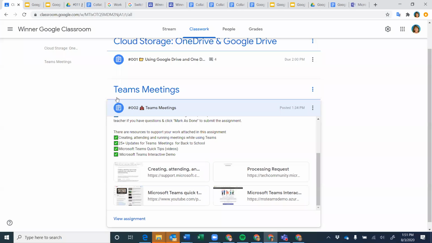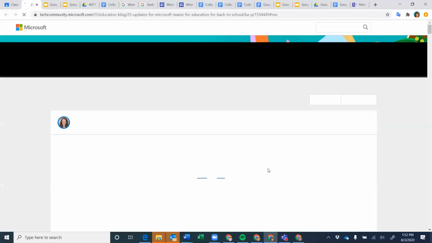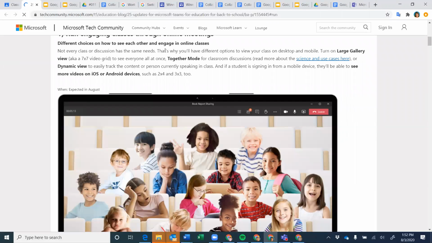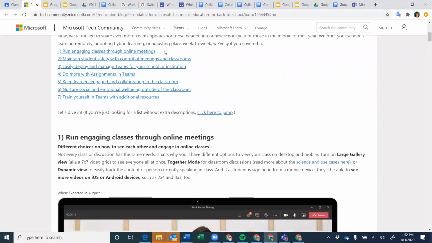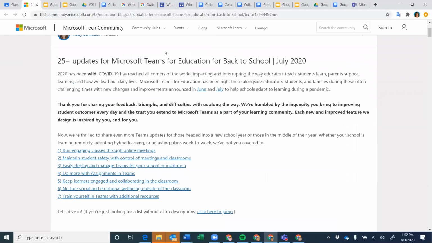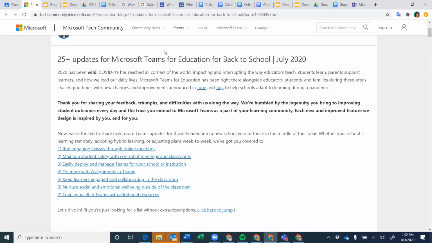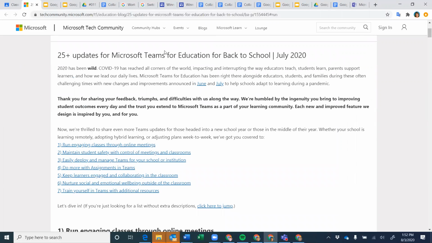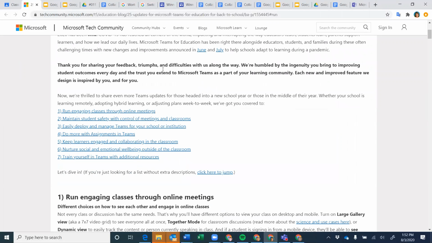And then the last thing I gave you guys was this. It says processing request, which, no idea. But the processing request is really 25 things that are happening, that are updates for Microsoft Teams for Education for back to school. And the only reason I'm sharing that is because Teams has been saying they're going to do all these different things. And so like breakout rooms are coming in Teams. So you'll be able to do like what we did today in Zoom, in Teams.